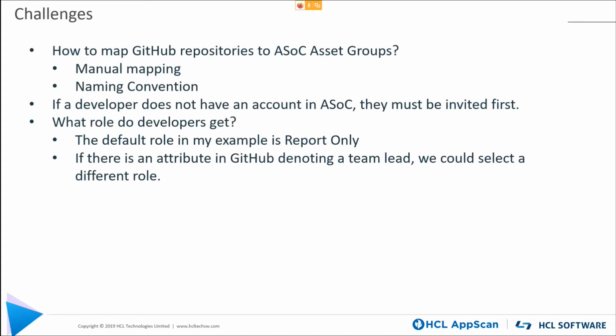And then another challenge is what role do the developers get? If you want to get creative and try to grant team leads more privileged access to the asset group, like the ability to manipulate the applications, to run scans, to do whatever they have to do inside of that asset group, you'd have to pull that data from GitHub, so they don't just get the default reporting only role that I assigned them.